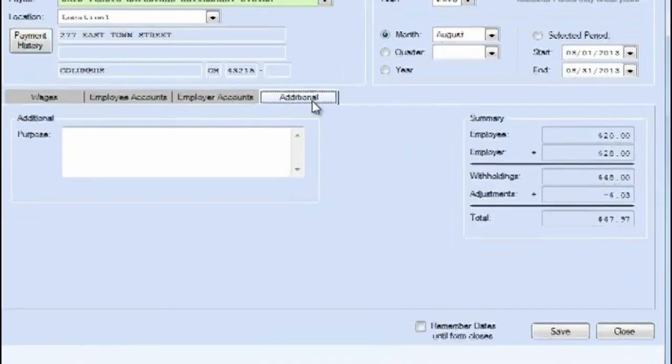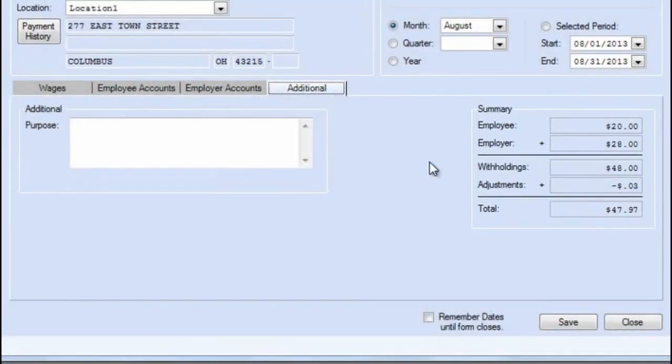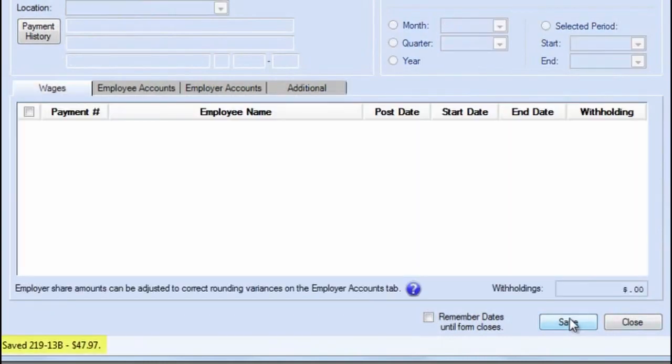Click the Additional tab and review the Summary section. If everything is accurate, click Save. UAN will display a confirmation in the lower left corner of the screen with the voucher and/or warrant number it is saved and the total amount of the withholding payment.